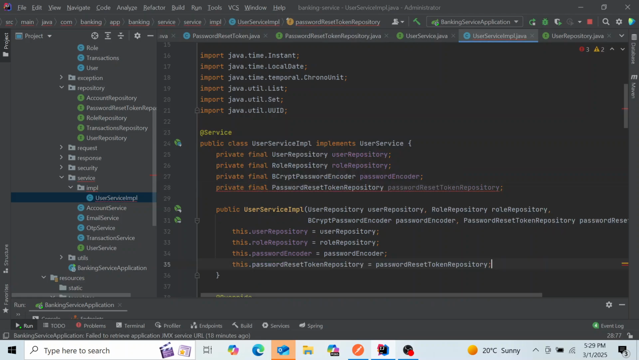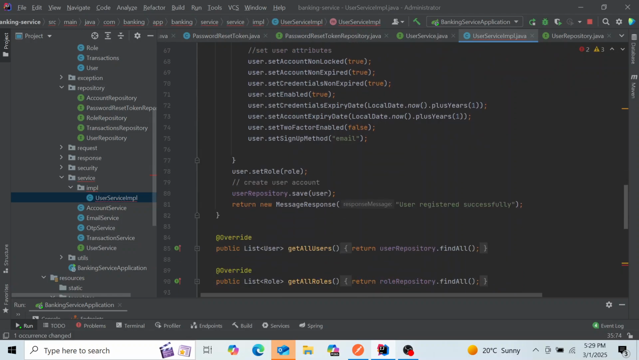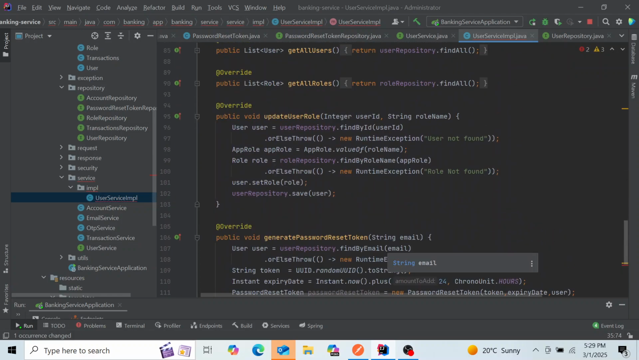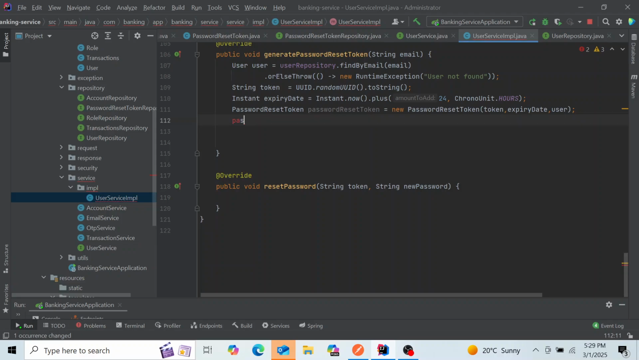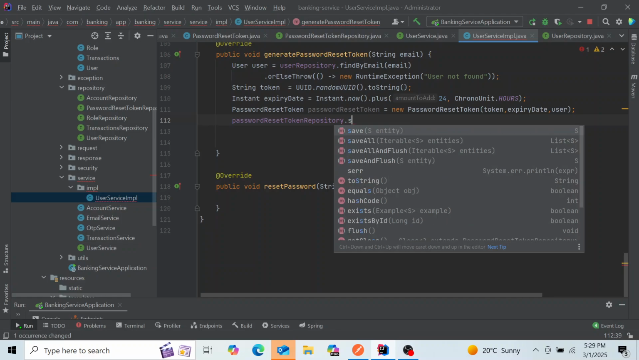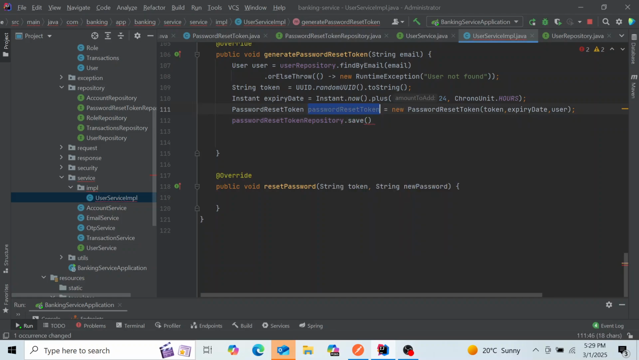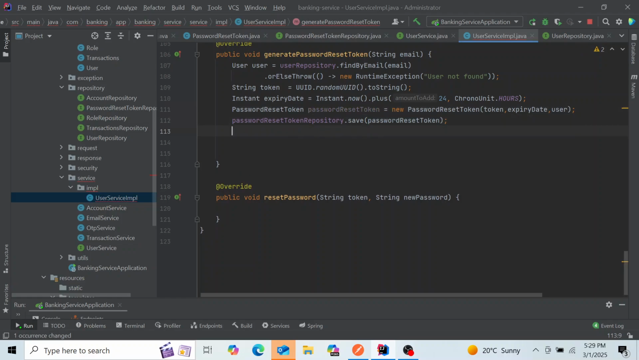I add a constructor parameter. I continue with my method here. So password reset token repository dot save. I want to save the password reset token. So the token details will be saved into the database. That is the token, the expiry date, and the user associated with that token.